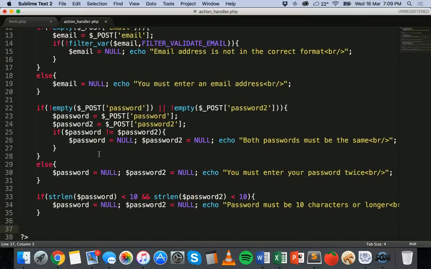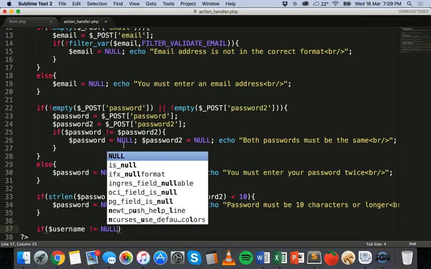Okay, now what we're going to do is make sure that nothing is null. So if anything is set to null, it means that it either hasn't been entered or hasn't been entered correctly, the data that's required. So we can now check that and make sure that nothing is null, and if nothing is null, then we can go and register the user and show their details back to them. So what we'll say is if $username is not equal to null, all right? So we can say that to start with.